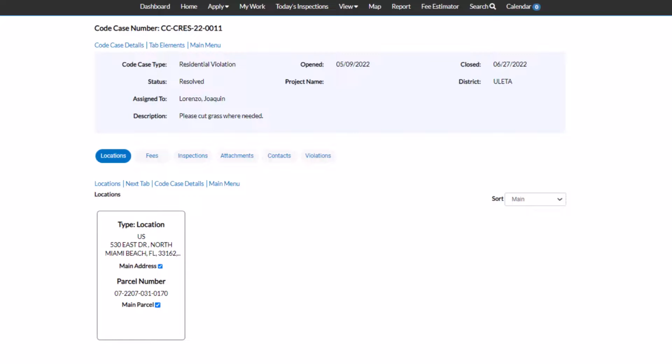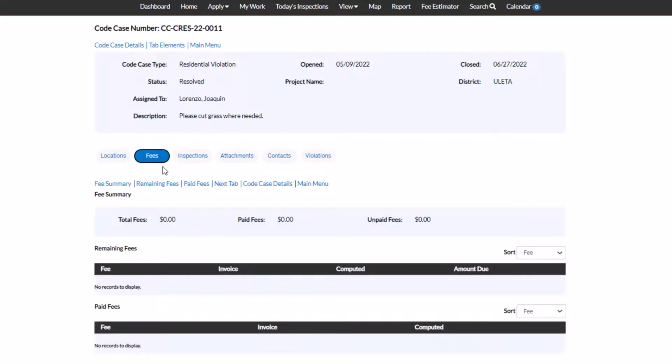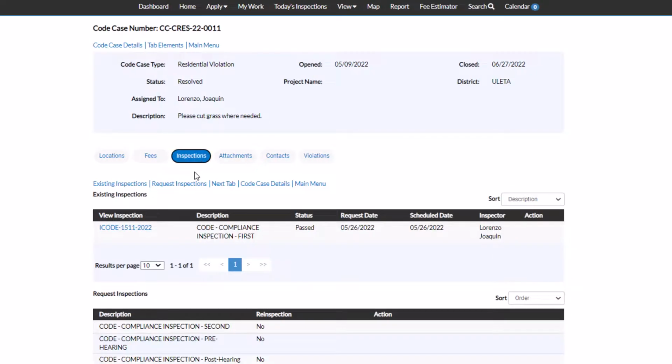At the bottom of the screen we can see the location of the violation, with the address and parcel number. And if there were any fees, and we click on that button, we would see them here. In our example, there are no fees as the case was resolved successfully. In the Inspections tab we can see that my violation was resolved because it passed the first inspection.